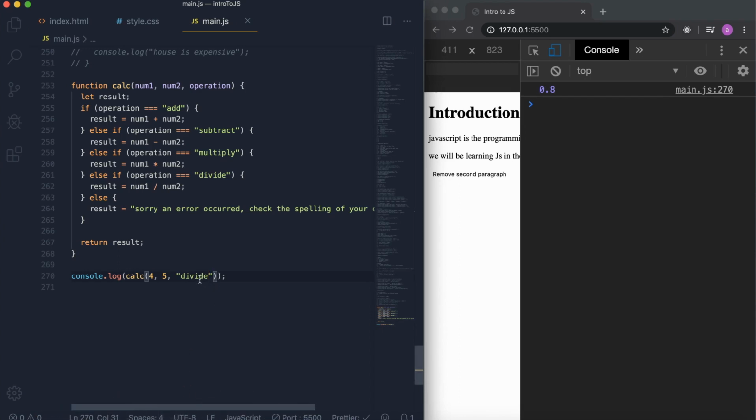0.8. All right, so let's try something that we didn't cover in these conditions and see. Let's misspell the divide like this and then save. You see that we have the error message that was covered by the else statement. Sorry, an error occurred, check the spelling of your operator. All right, so I want to show you something else.